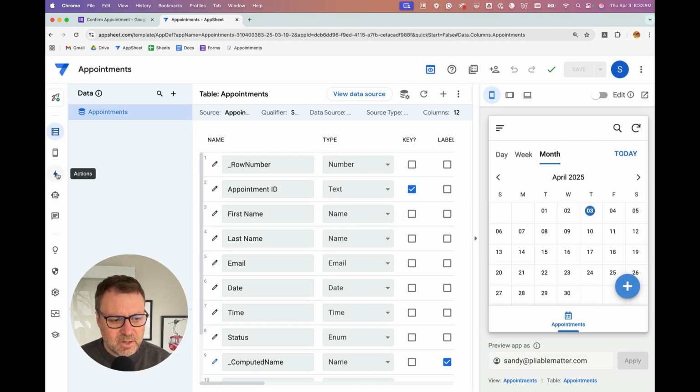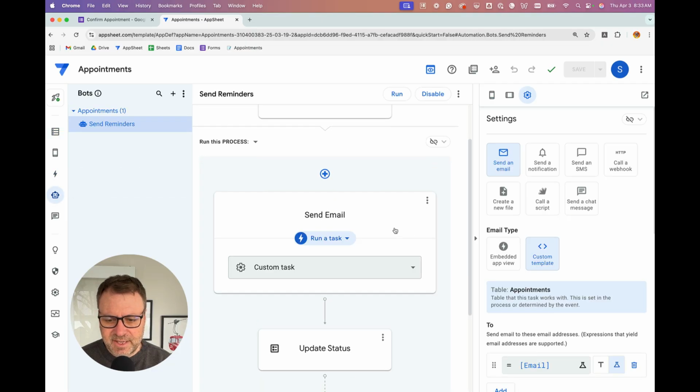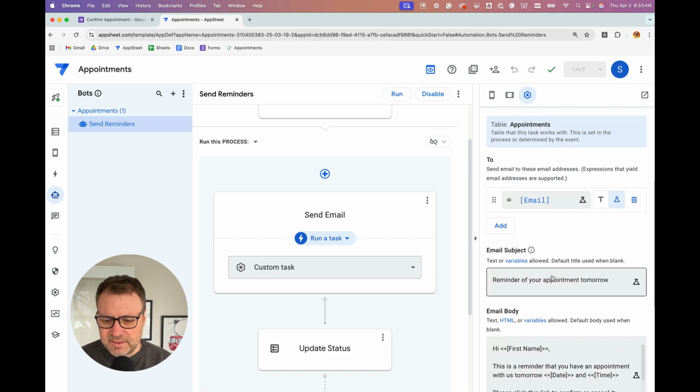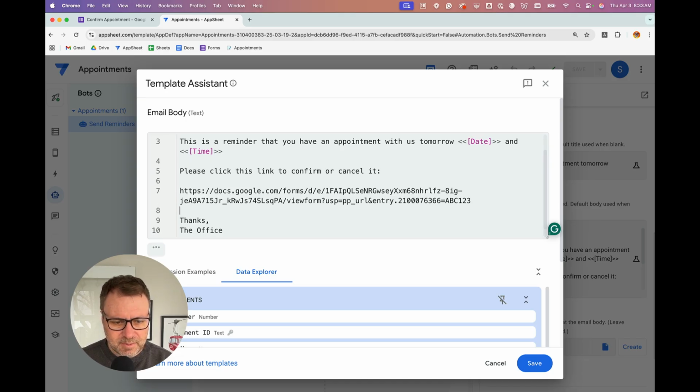And we're going to go into the automations, and we're going to go to send email, and down under the email body, this is where we had add confirm link here. So what you want to do is paste the value that we just copied. I'm going to put a new line in there. And again, this is that placeholder link from the Google form. And basically what we want to do is replace where we had ABC123 or whatever you use as your placeholder value with the actual appointment ID from AppSheet.